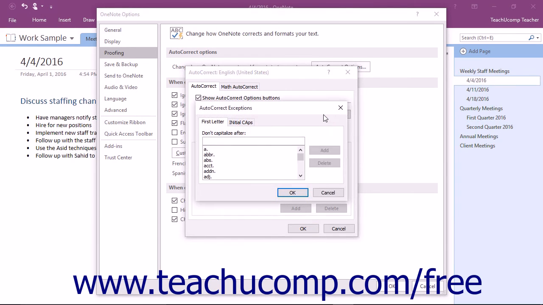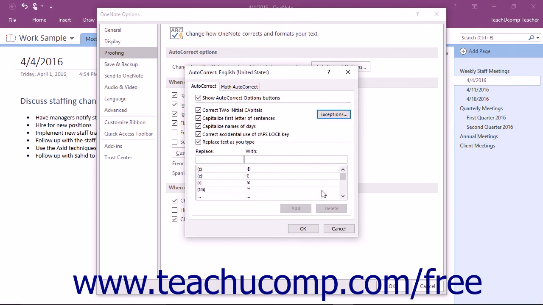When you click this button, it will open the Autocorrect Exceptions dialog box, where you can create exceptions to the first letter and the initial caps rules by typing them into the text box and then clicking the Add button that appears to the right, and then clicking the OK button when you're finished. To delete an autocorrect entry from the list shown on the Autocorrect tab, you would select the entry that you want to delete and then click the Delete button in the lower right corner of the Autocorrect tab.